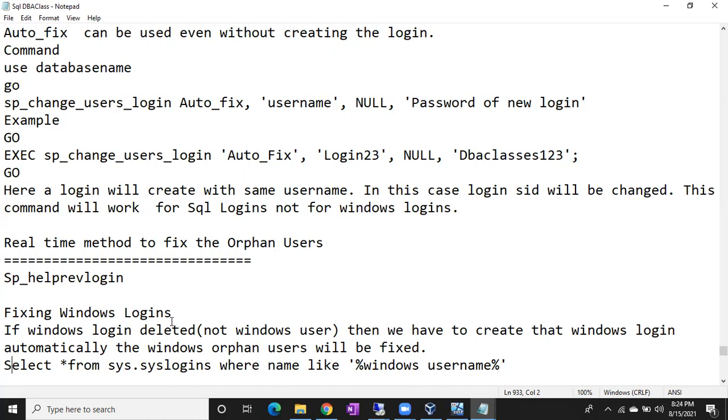So till now we discussed the orphan users. We just discussed the SQL logins only. Every time I am deleting a login, it is a SQL login. What if my Windows login is deleted? No one asked that question. From the beginning onwards, I am deleting SQL logins only. What if my Windows login is deleted?